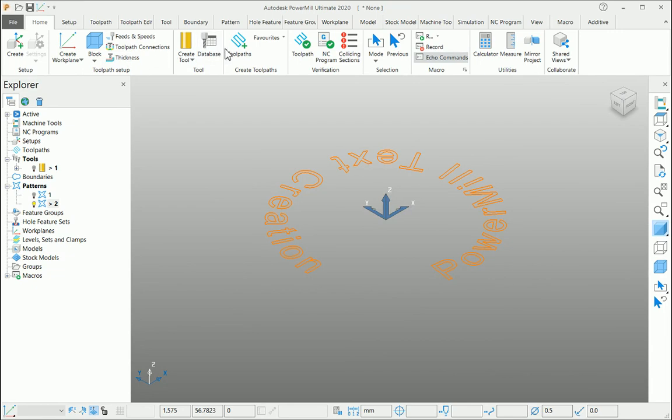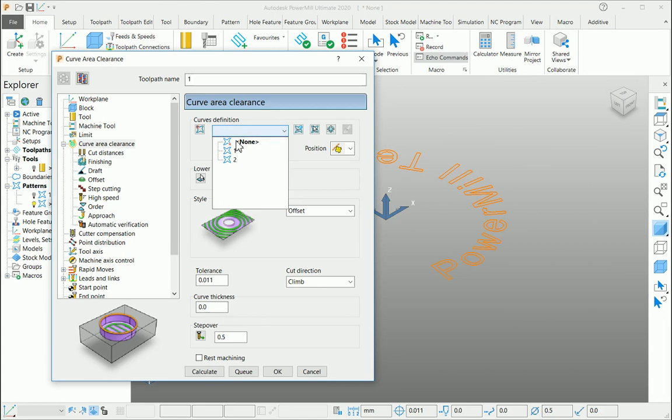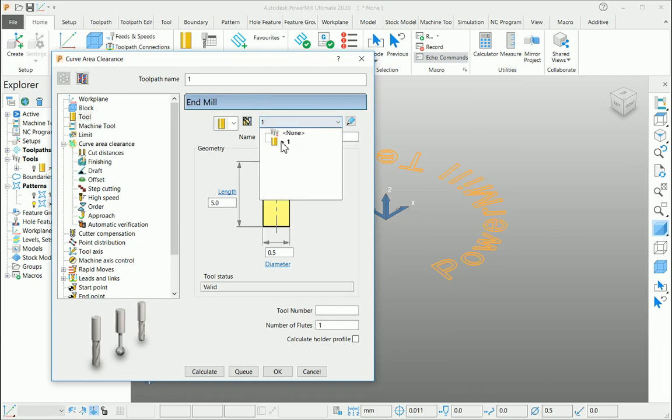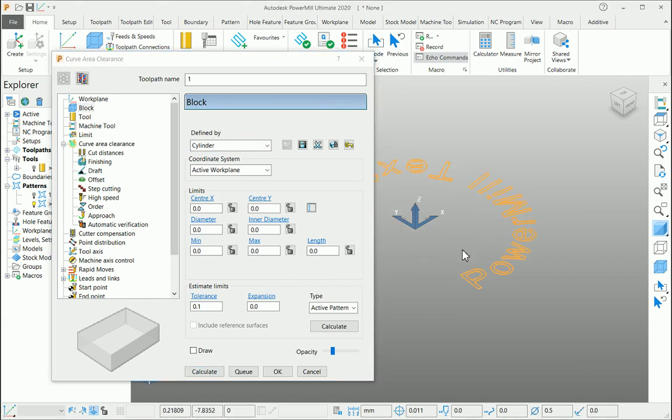Now let's start creating the toolpath for this particular text. I'm using a 2D curve area clearance here. Select your curve and set your lower limit as minus 0.5, select my tool here and my block size. I'm using a cylindrical shape, and using my selection type as active pattern, and calculate.